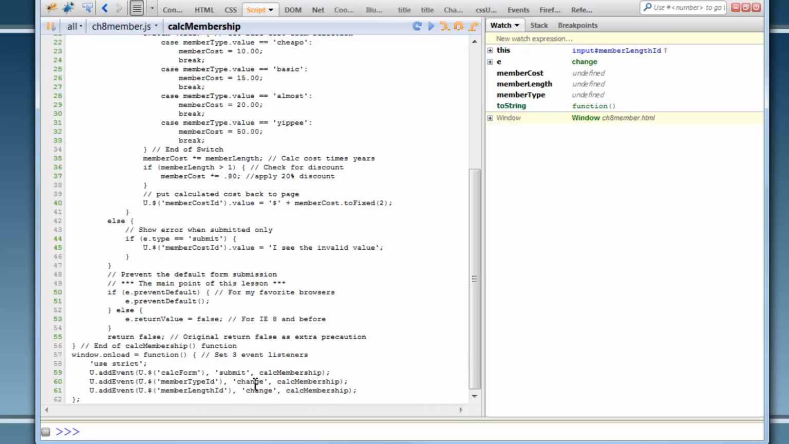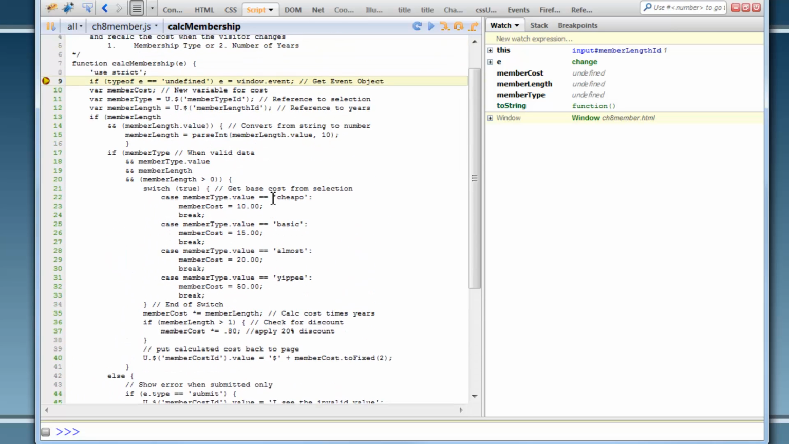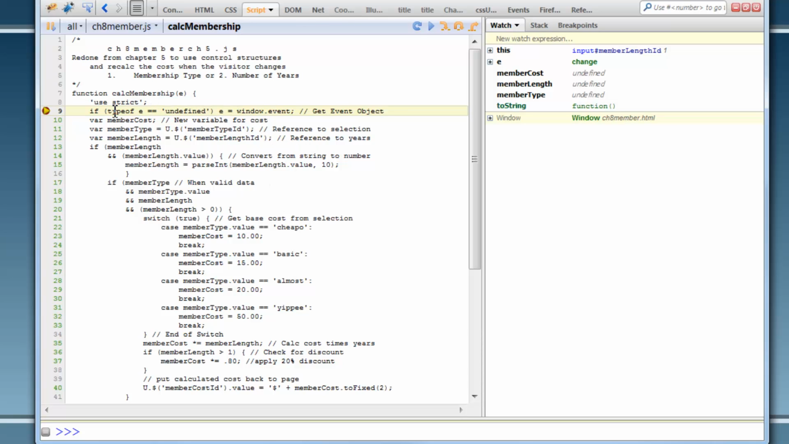So this change event, right? I changed the type, and that's why it triggered that change event. So let's go ahead and take a look at the code here. It's doing that if, and so if E is undefined, well, it's not undefined, it's equal to change, so we didn't need to use the pre-IE, so we have that event object. Then we created this member cost, and again, I'm clicking this so that it highlights the statement that it's about to execute, and it highlights this cost.